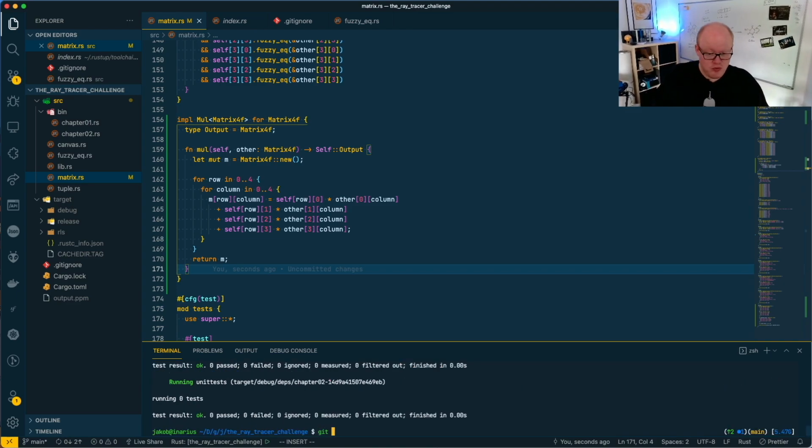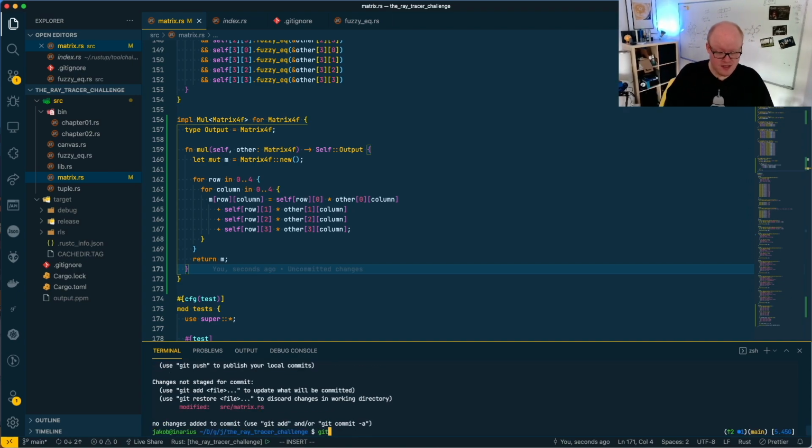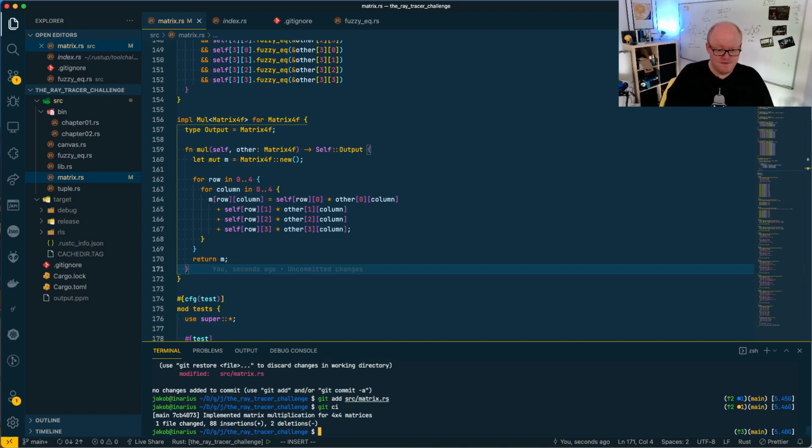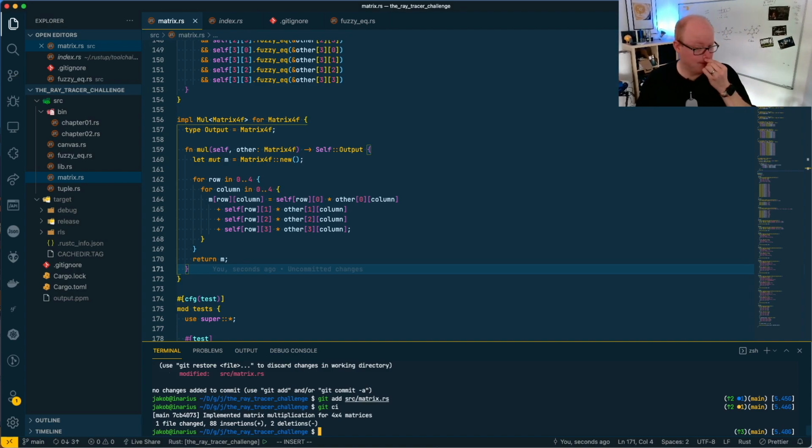So we have properly implemented matrix multiplication. Let's commit this. Git add source matrix, git ci, implemented matrix multiplication for 4x4 matrices. There we go. So that's kind of nice. So what is the next thing? The next thing actually is the identity matrix.